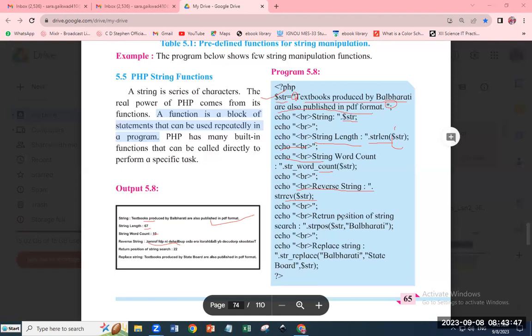Next, I want to return the position of the string. So dot strpos: in this string, which position is my Balbharti? You need to count, and this is the position where you have Balbharti. So my string position is 22. It is giving me the position value of Balbharti.